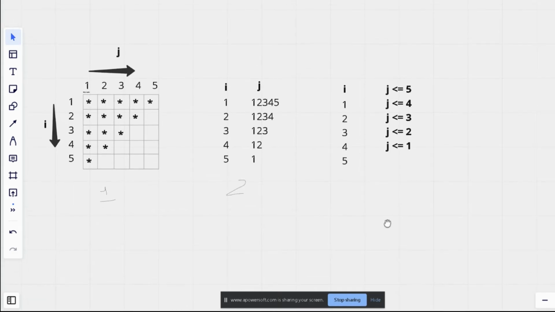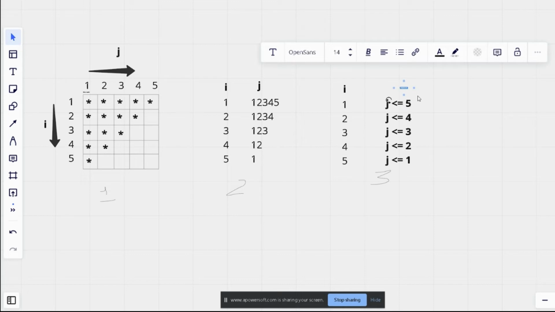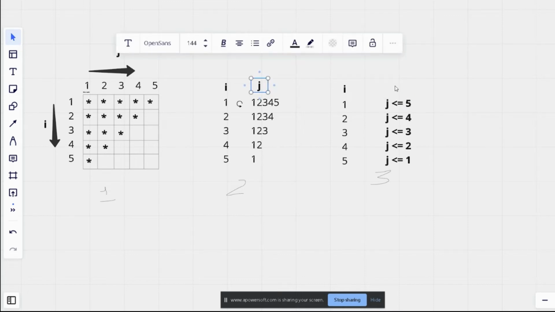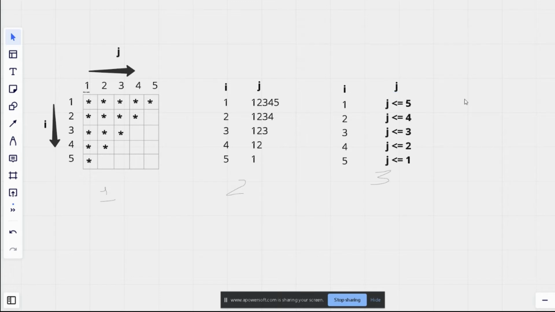So this is our third step. In this third step, we will write the position of i, which is 1 2 3 4 5, and this is the position of j. So here we will write the j position. We will copy this. This is the position of j.